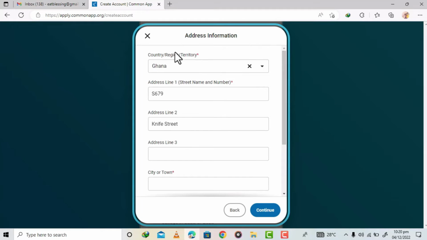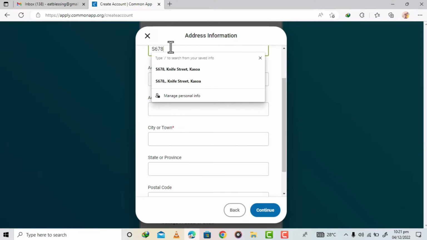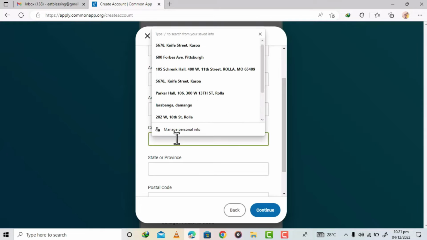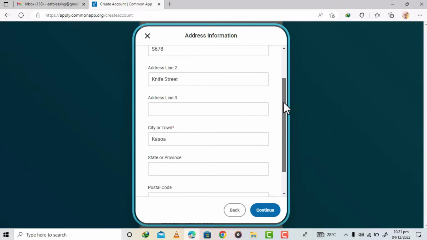So as you can see here, you see the country of origin. It has a red asterisk, which means it is compulsory to put there. And also the address line 1, it is compulsory to put something there. But for the address line 2 and 3, there are no red asterisks there, so it means you can skip it. So that is why I'm able to skip address line 3 without putting anything there. And actually there is nothing to even put there, because my address is X67878 Knife Street, and then you come to city or town. So let's say Kasua.